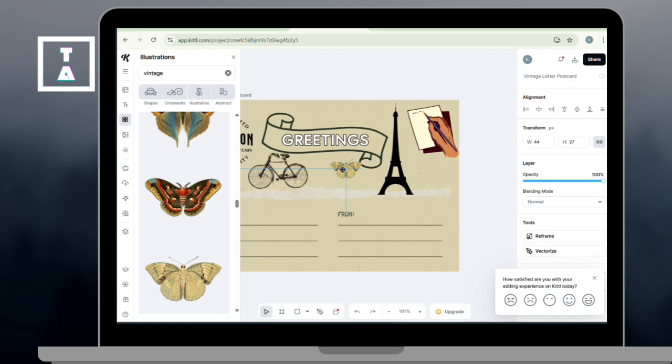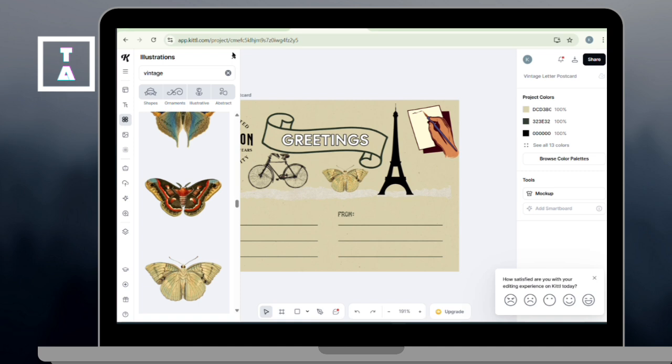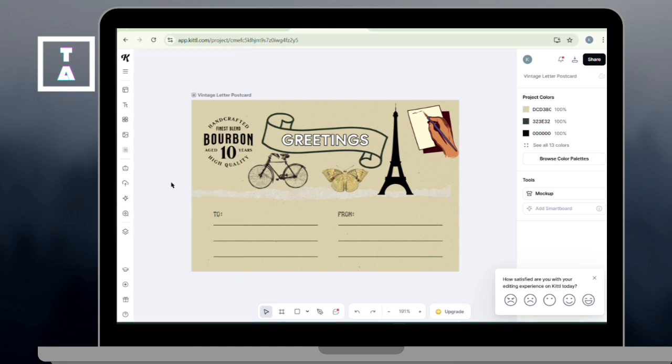And that's it. You just created your own vintage travel postcard in Kittl AI. Try different cities, landmarks, and color schemes to make it personal.